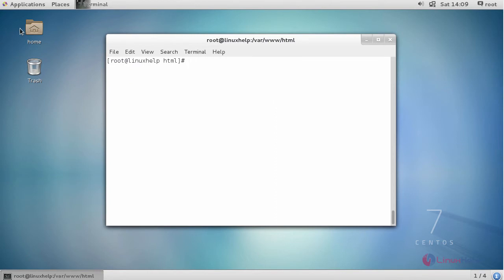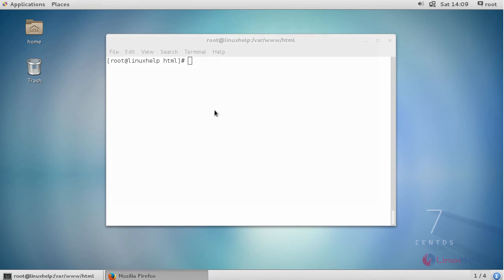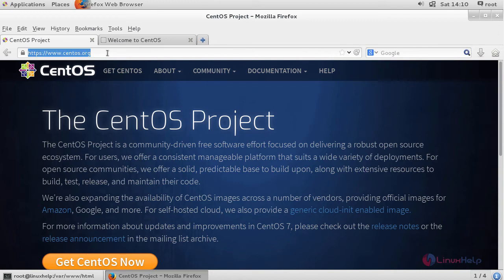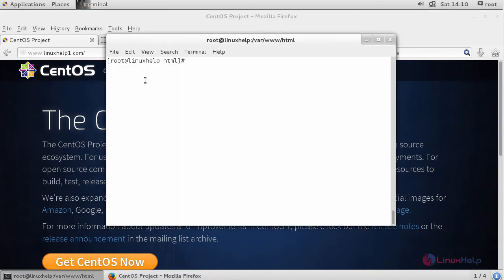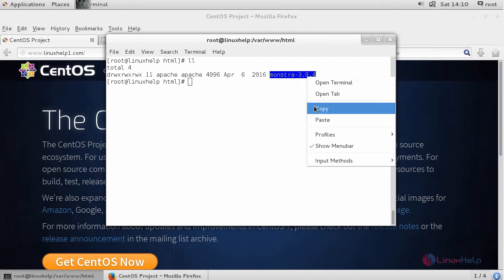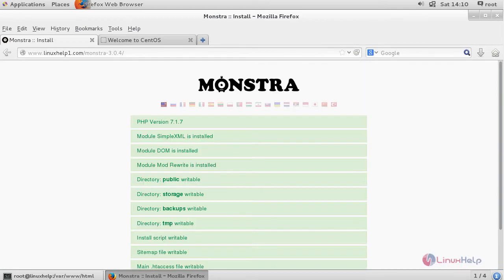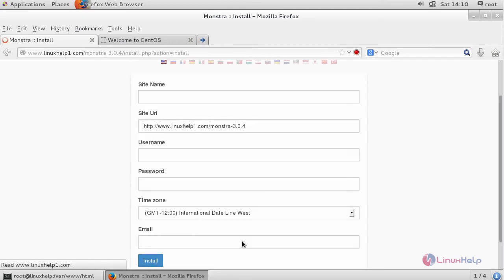Now switch to your web browser and enter your machine's IP address or your domain name followed by your Monstra directory. And this is your compatibility check page. If everything is fine, click continue.